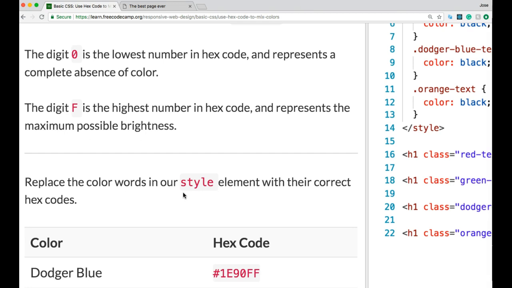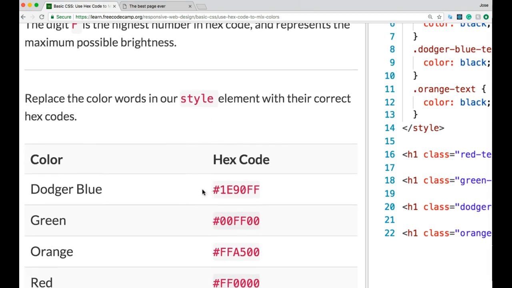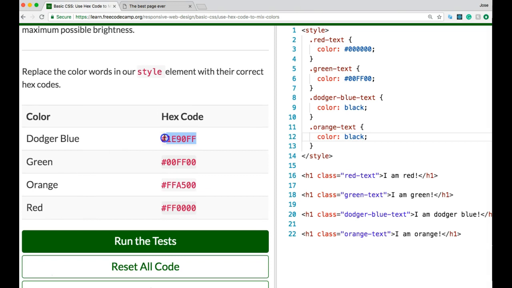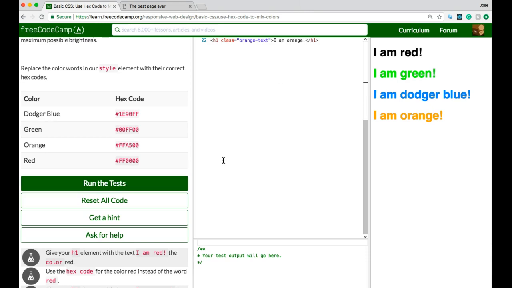Replace the color words in our style element with their correct hex codes. Here we have black, which we already know is hashtag 1, 2, 3, 4, 5, 6. Green is here. Copy that, paste it there. Then we have orange, copy that. So I guess I'm doing them wrong. Green is green. This is Dodger blue text. So Dodger blue would be here. We copy that one, go there, add that there. Orange would be this one. Copy that, put it there. Okay. We should be able to look at that. We have I am red, I'm green, Dodger blue, and orange.